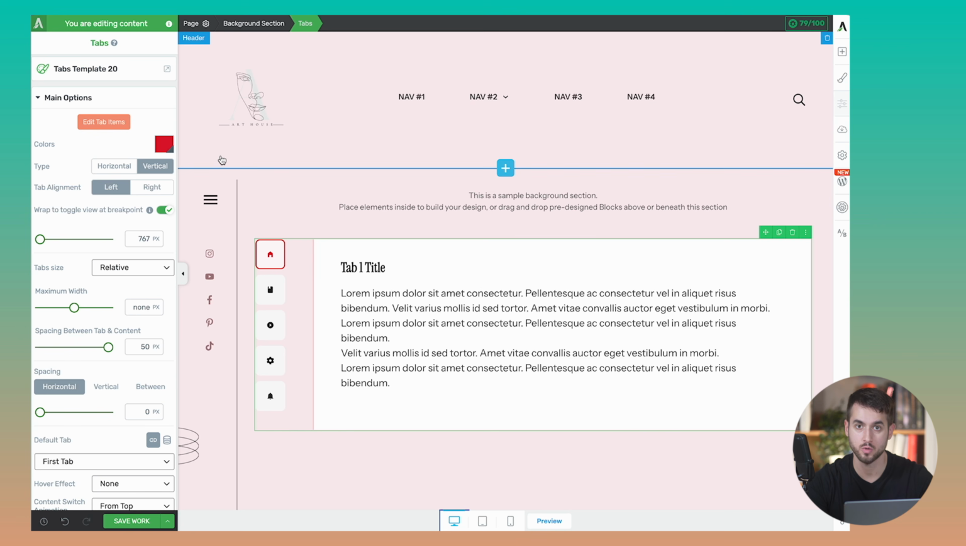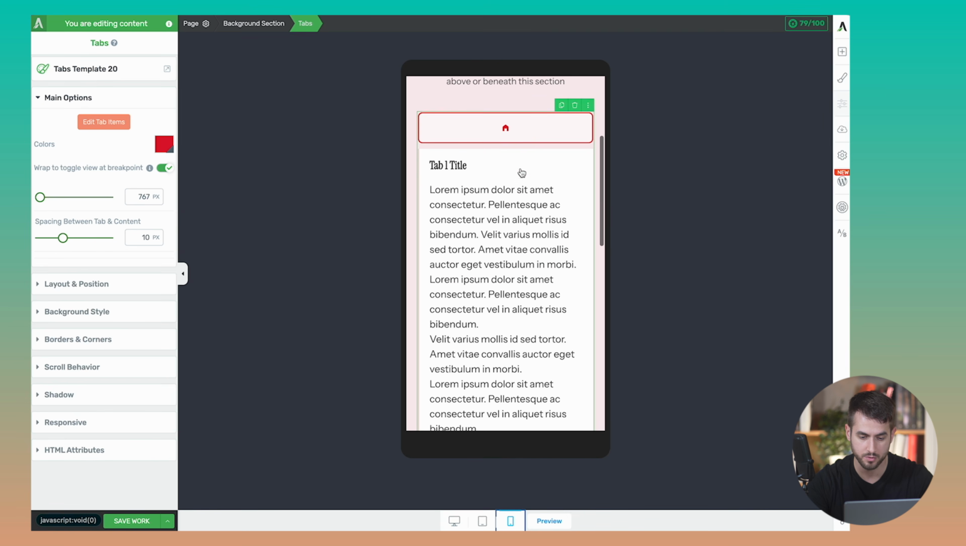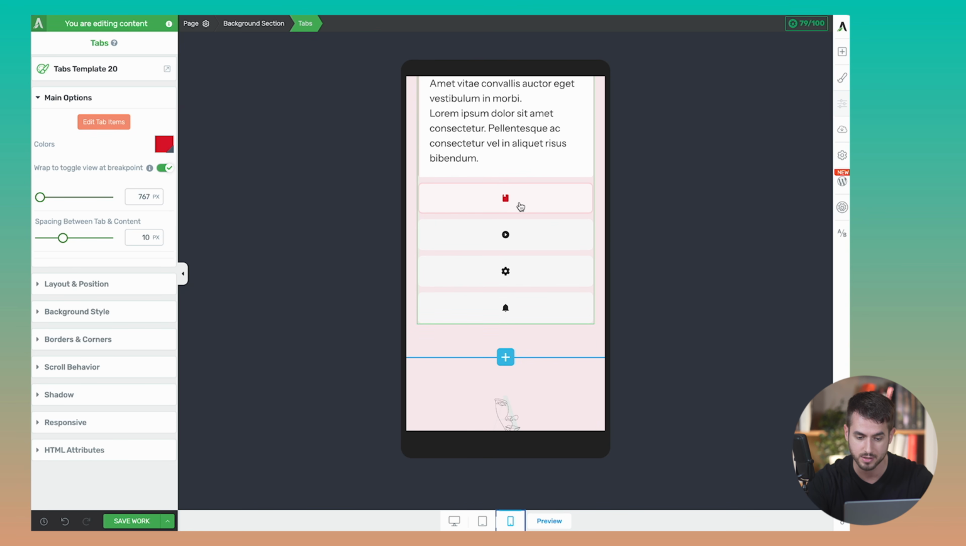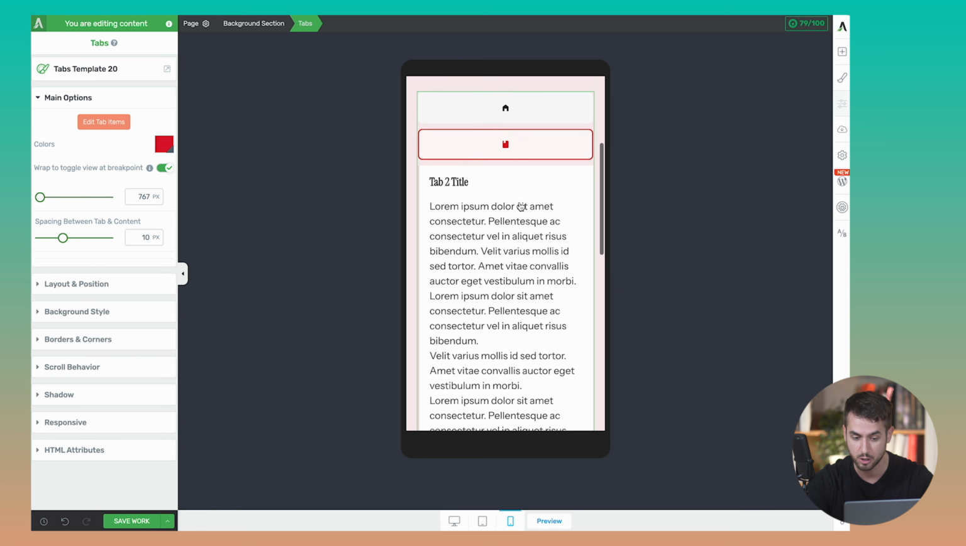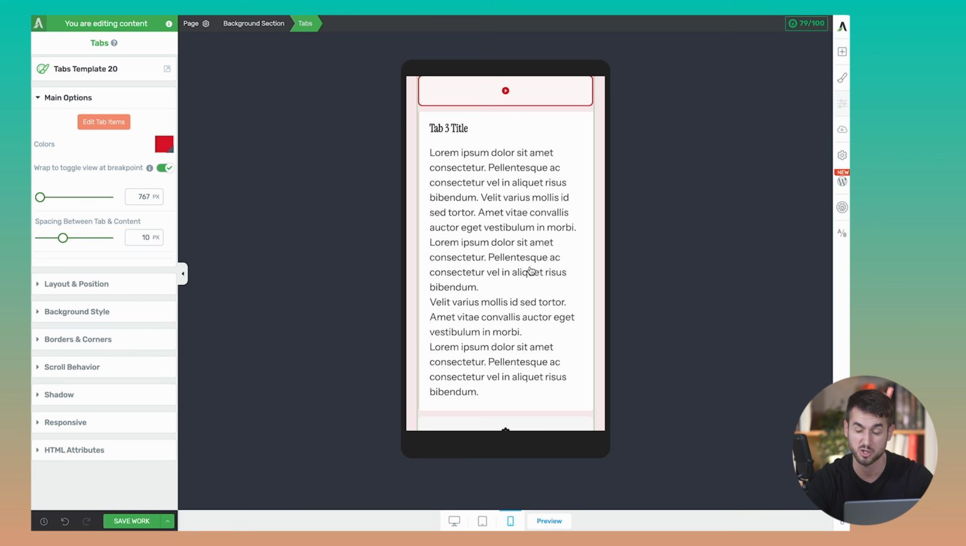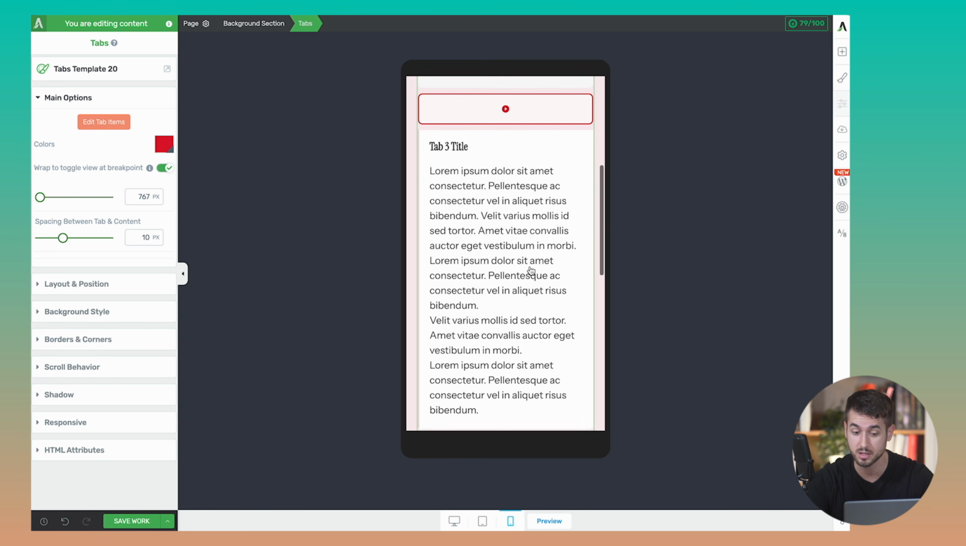We have introduced a new option here that says wrap to toggle view at breakpoint, and you can customize the breakpoint here. But essentially what this does is, on mobile, when the screen width is, in this case, below 767 pixels, the content of each individual tab is going to show up right underneath the menu item for that particular tab, right? So here we've got tab icon, tab menu item number 1, and the content that belongs to that tab. And if we scroll down, we've got tab item number 2, and if we open that up, we've got the content that belongs to that second tab, and so forth and so on. So I think it's a much more efficient way of organizing tabs, at least on mobile devices.